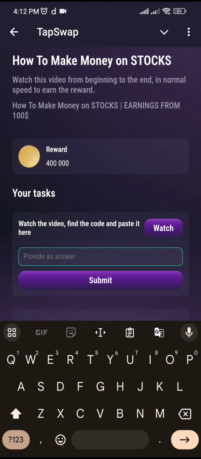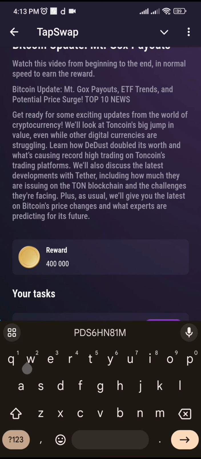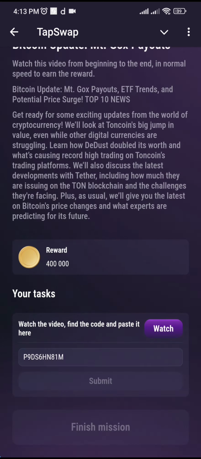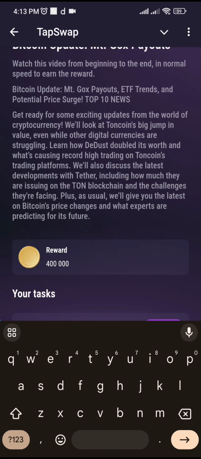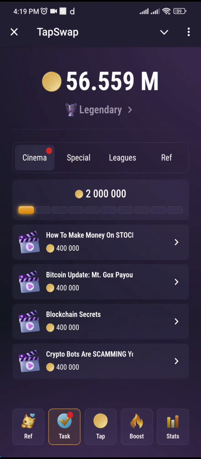Let's talk about the next code. Okay, the next code is this. You can see here, I just tried this, but it failed. But yes, I know the code, and I recently uploaded it on my Telegram, so I watched it from there, and I am going to update you guys.